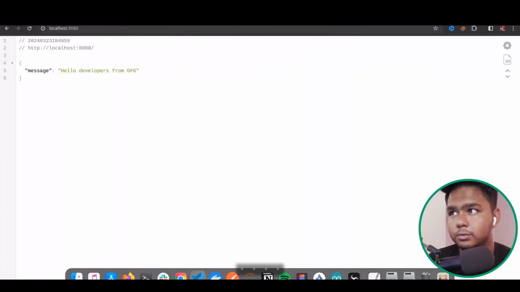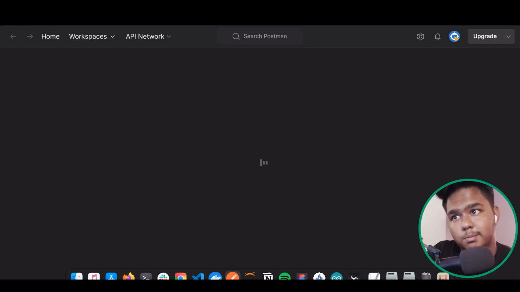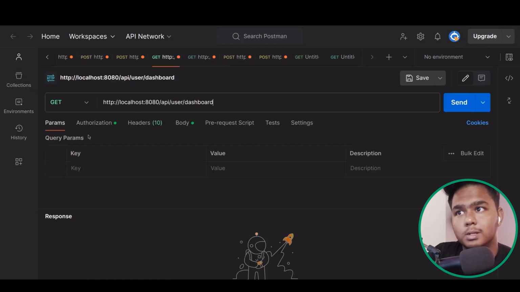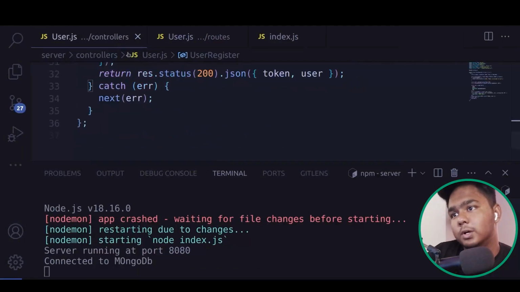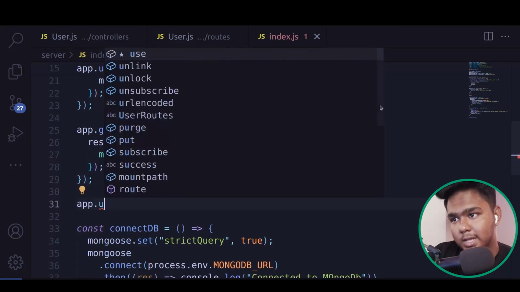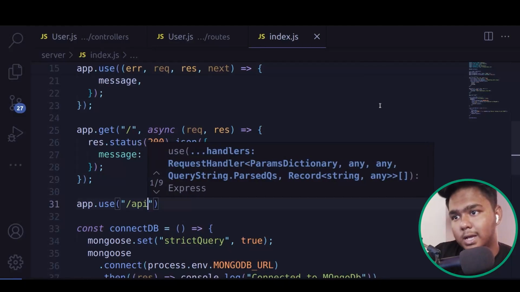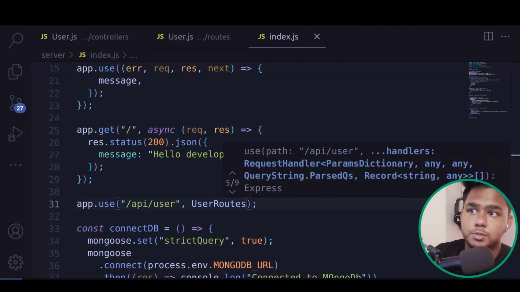But now if you call the API, it won't work, because so I have opened Postman. If you don't know what Postman is, it is basically for testing the APIs. You can install Postman and you can test the stuff. So for sign up we have the email, the password, name as the JSON body, but it won't be working because we haven't written the app.use /api/user, and it would be user routes. So this is how you define your routes basically.